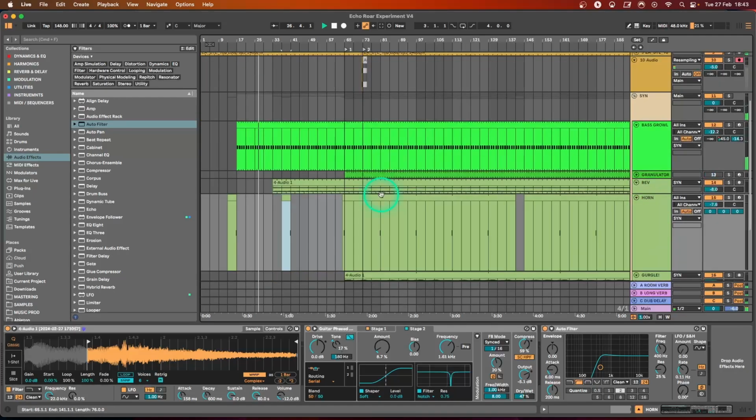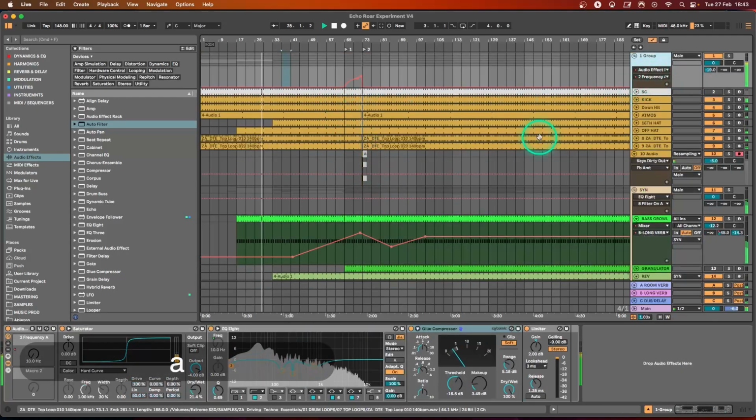So just pressing B on the keyboard to go into draw mode for the automation and creating another small drop.